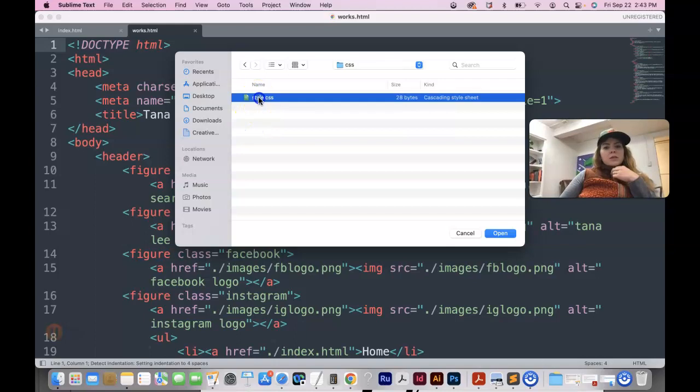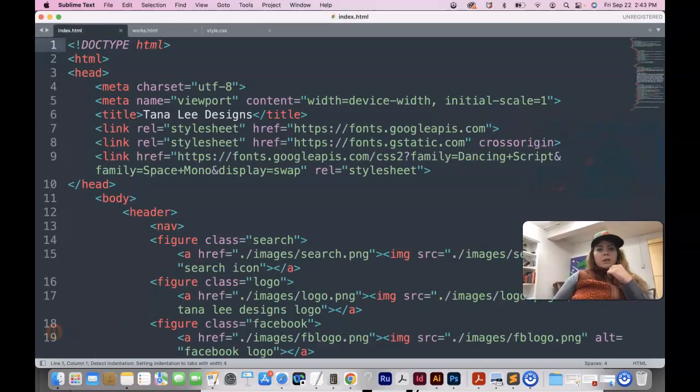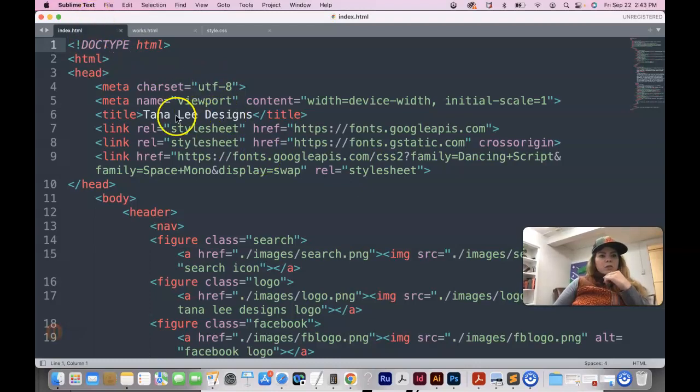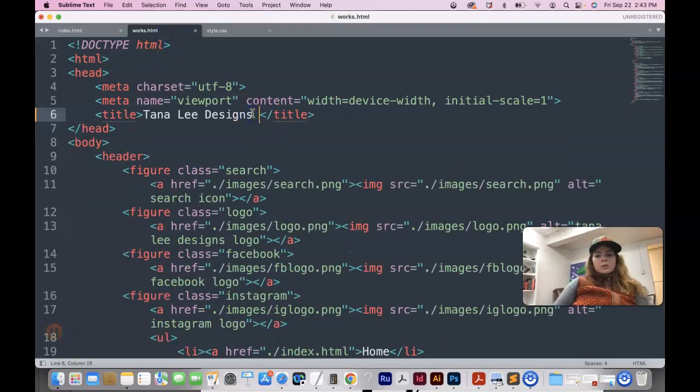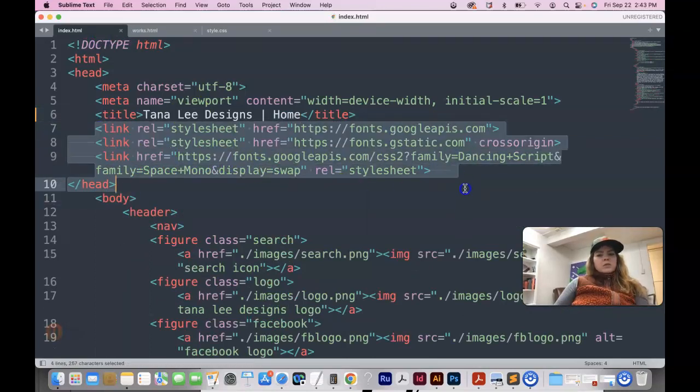Inside the CSS, this one here, you don't have any styling yet. Let's go back to the index page. I do think in your titles you need to include the title of the page somewhere. So maybe add it in like that. I would do the same thing to the works page. Save those changes. I am not sure. These style sheets don't look right. This just doesn't look right to me.